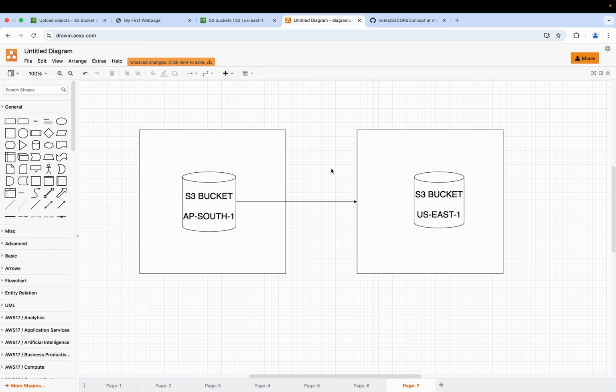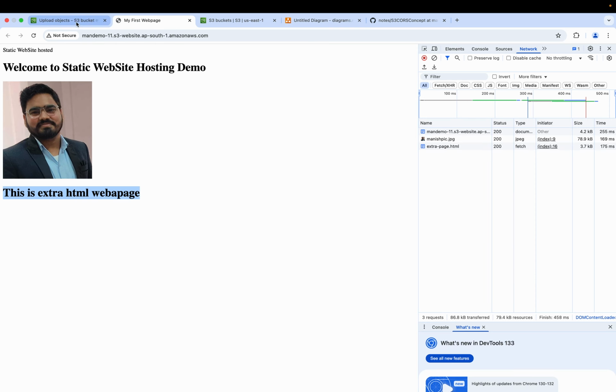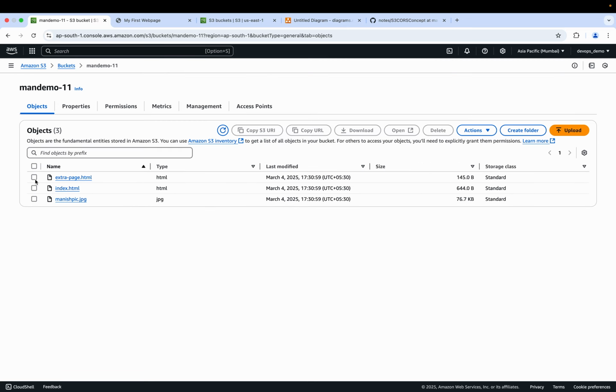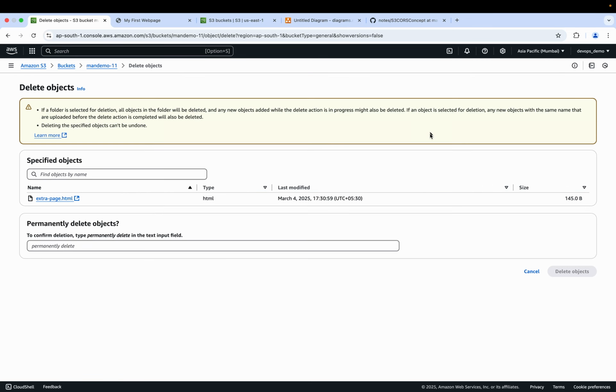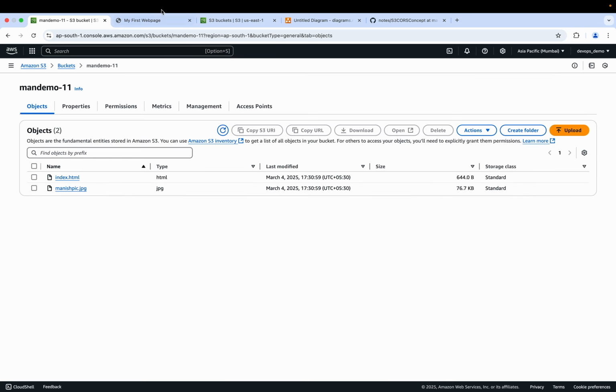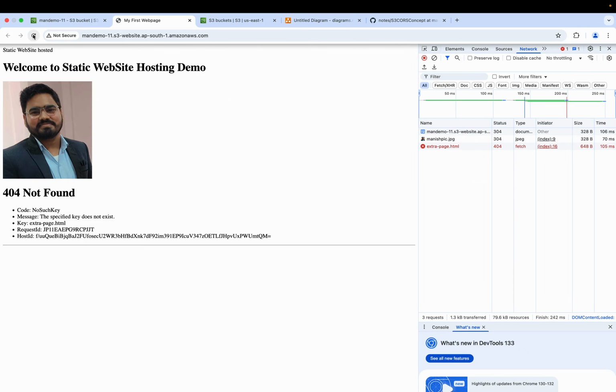Now what needs to be done? I will just delete this extra page.html file from the first bucket, which is here, and then we will see the other use case. So let me just delete this extra page.html, permanently delete. Let me just do the control C and delete. Okay, so this extra page.html is now deleted. You will see the 404, that's there, no such key, correct.